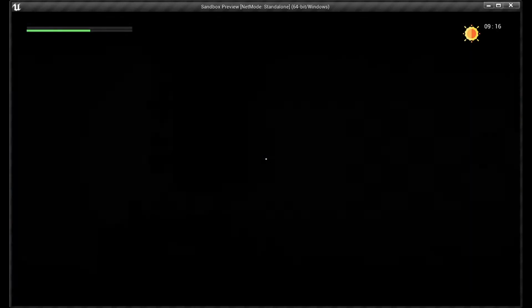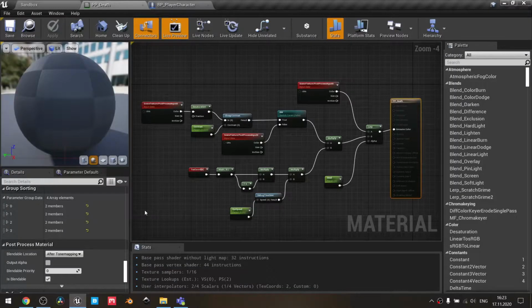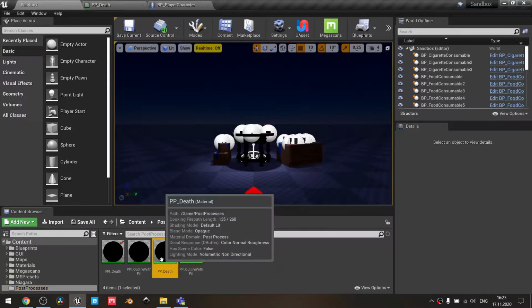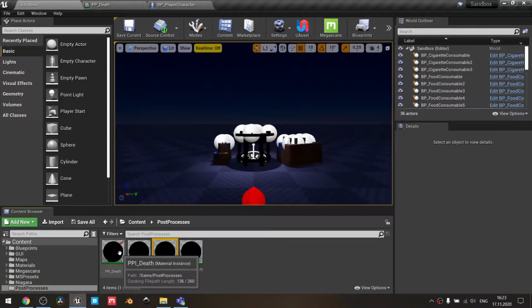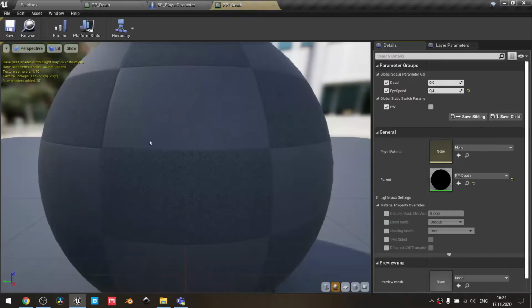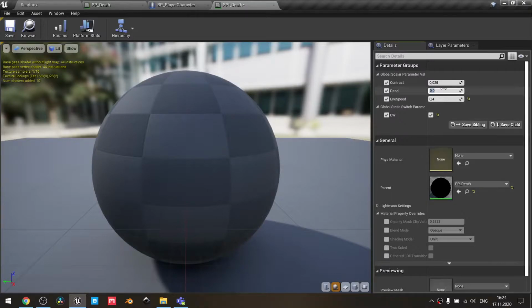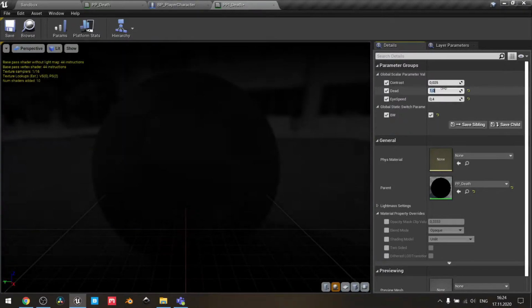So let's get started. To start with, I have created that material and called it pp_death, which goes for post-process death. Here I have also created an instance of this material, so I can easily change the eye speed value and whether I need my effect to be grayscale, just like this.